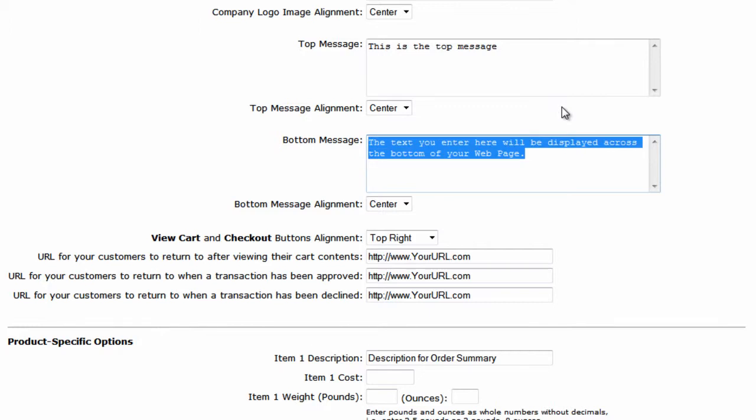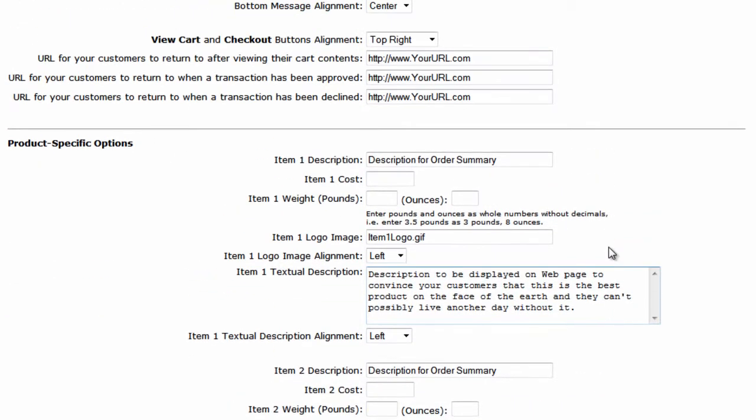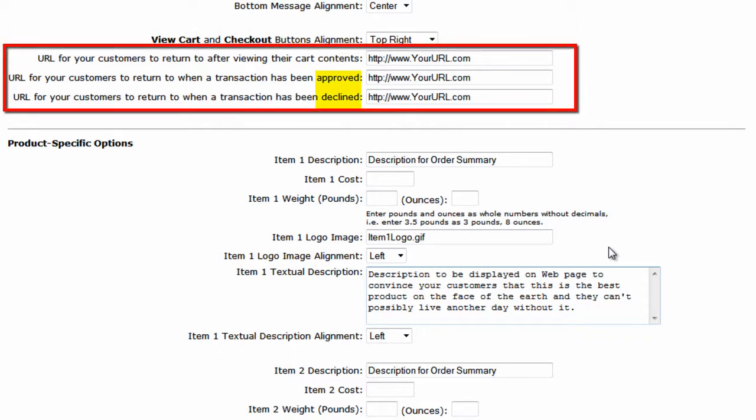Next, with any shopping cart, you will want to give customers the ability to view cart contents and to check out at any point in time. For this reason, we generate the view cart and the checkout buttons for this page as well. You can set the alignment here for the top right or left, or the bottom right or left of the page. When someone views cart contents and they want to go back to your website, you have the option here to send them anywhere you want to.